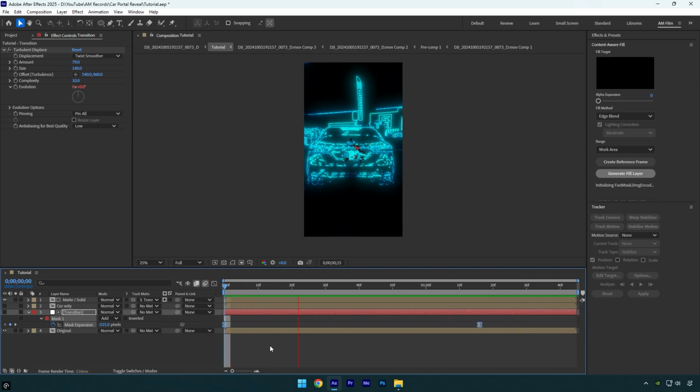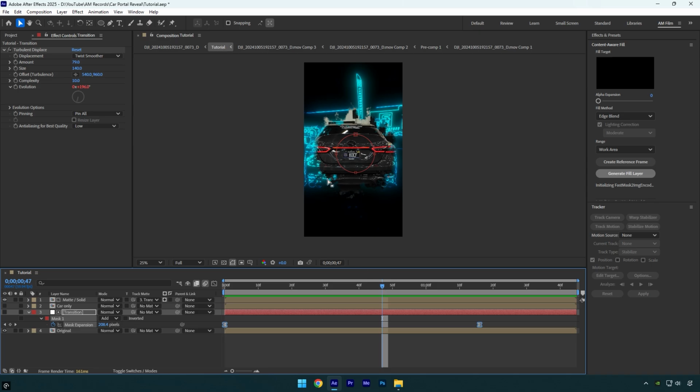Now that's smoother and looks better to me. But let's add some feather to the mask. Make sure transition layer is selected and then press F on your keyboard and increase feather until it will look smooth to you.